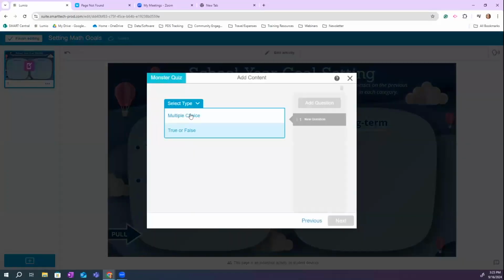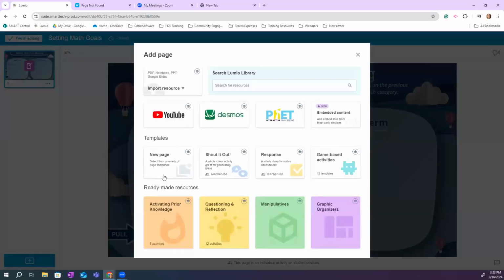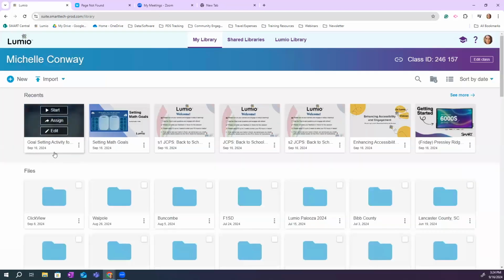If you like Monster Quiz, you literally just follow along with the template. What kind of question choice do you want to use? Write your question, write your answers, pick out the right answer. You just go along, add a question, and then you're good. And you can keep adding, you can explore these, be a button pusher, see what happens. But you can also hit finish editing once you feel like you're done. Also write a title. I was the queen of untitled documents, so I might call this the goal setting activity and hit finish editing. And now it's just going to add here to my Lumio library.